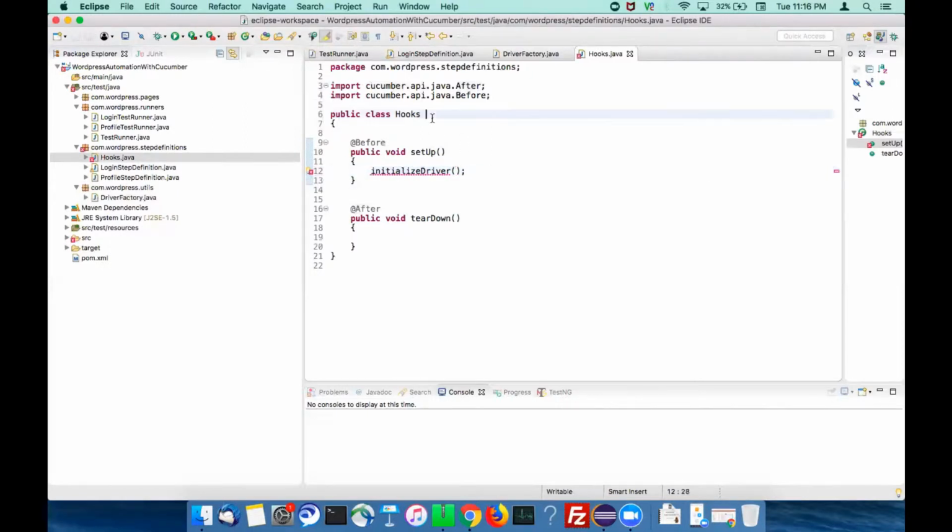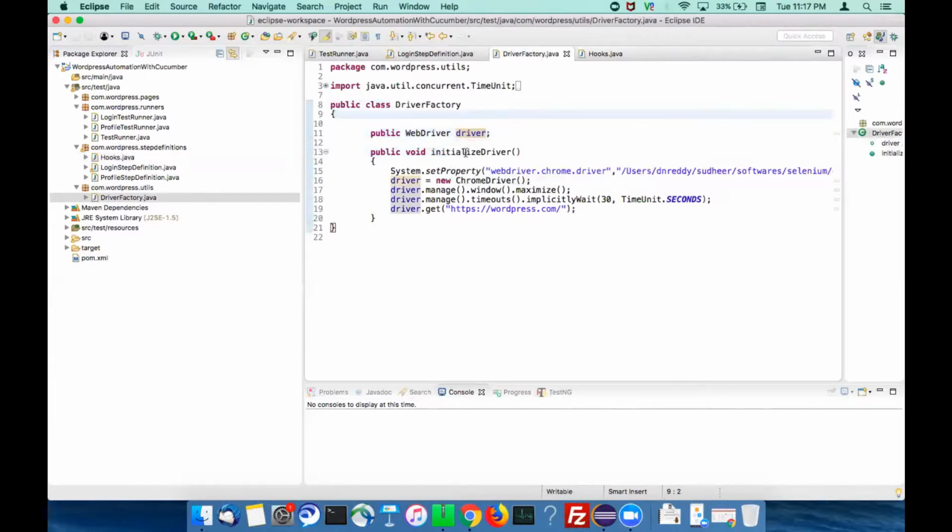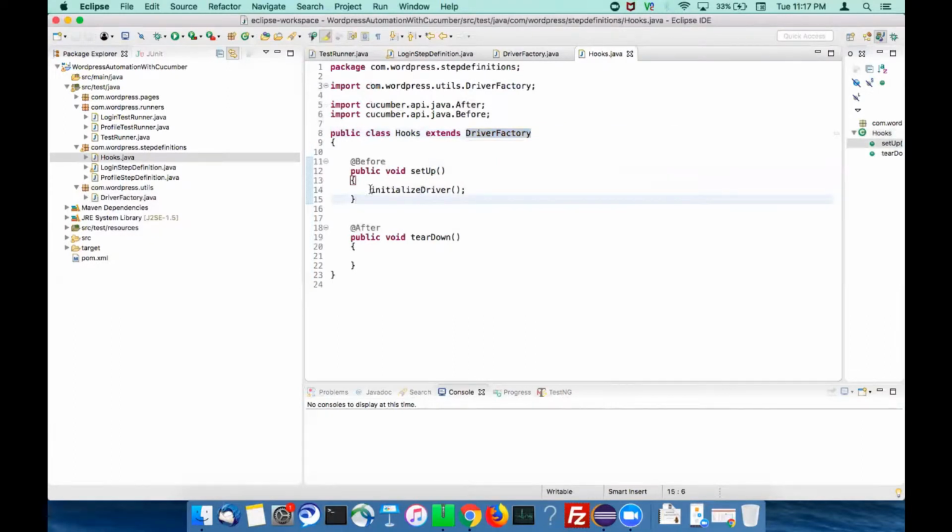Initialize driver. What I recommend is you extend driver factory. When you extend the driver factory, the hooks class inherits all the methods and variables of driver factory. That way you get all the methods and variables available in the driver factory in your hooks class. In the driver factory, there is one variable, driver, and one method, initialize driver. These two are inherited by the hooks class, and you can invoke the initialize driver.